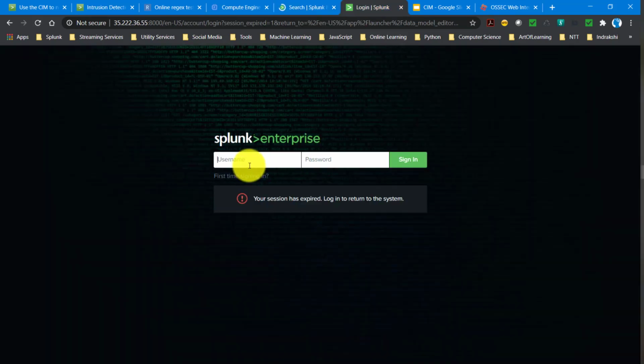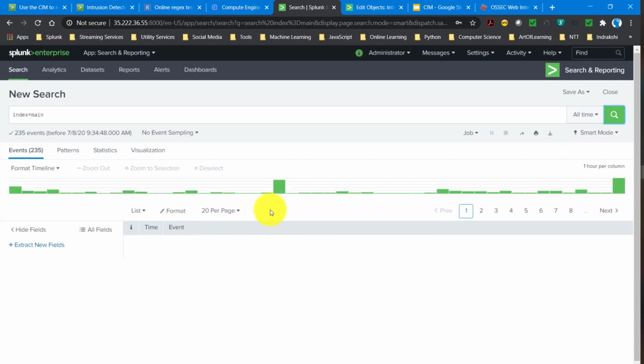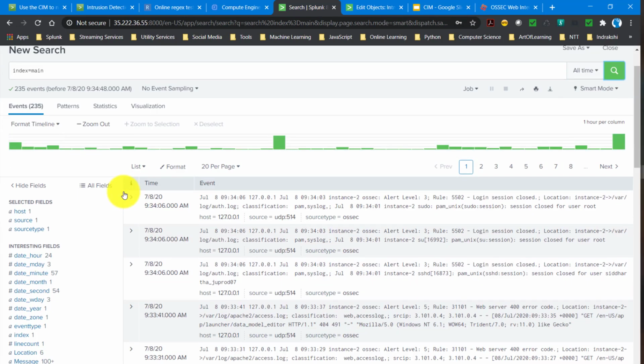I will log in over here as well so that we can refer to the data model page whenever needed. Let us try to run this particular search again and see whether those fields are getting extracted or not.